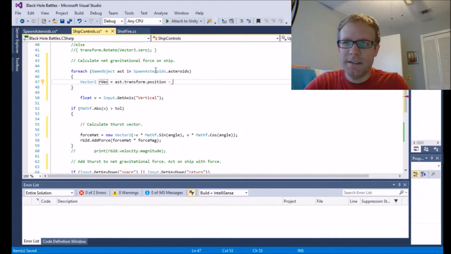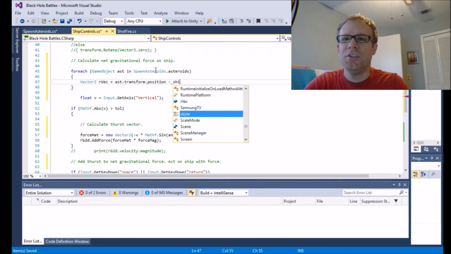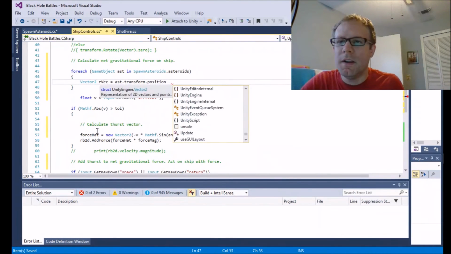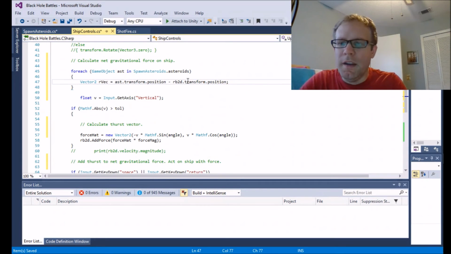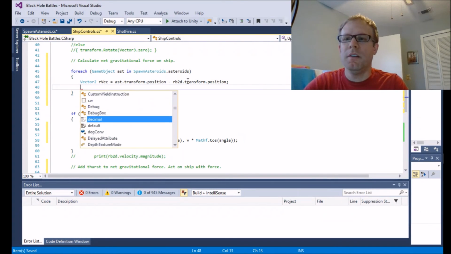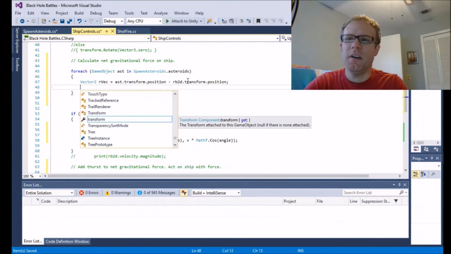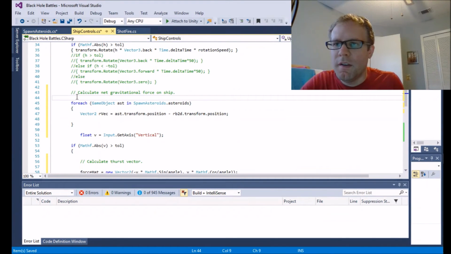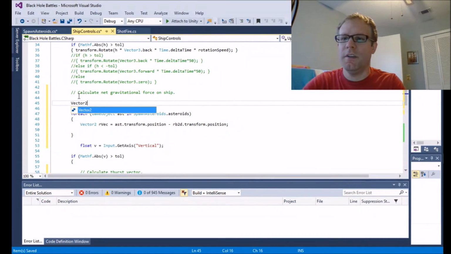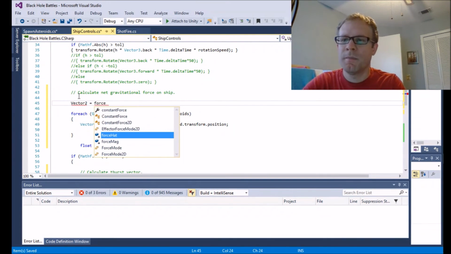ast.transform.position minus ship, no, what do we call the thing here? Is it just rigid body 2D? Yep, dot transform dot position. Okay, cool. Vector2, okay. And then I think I can just do magnitude off of that, yeah. So I need to define another vector. I need to define the force vector. So let's define Vector2 equals force on ship.